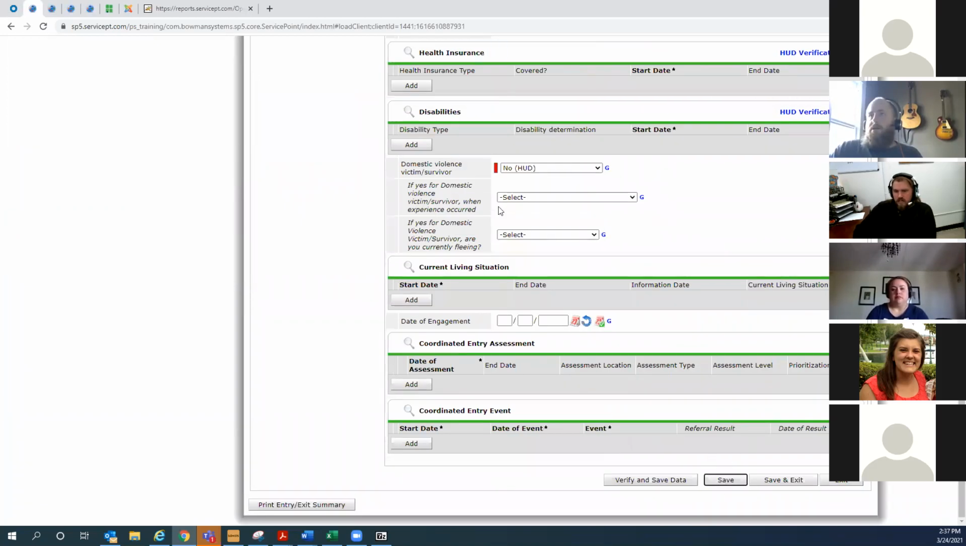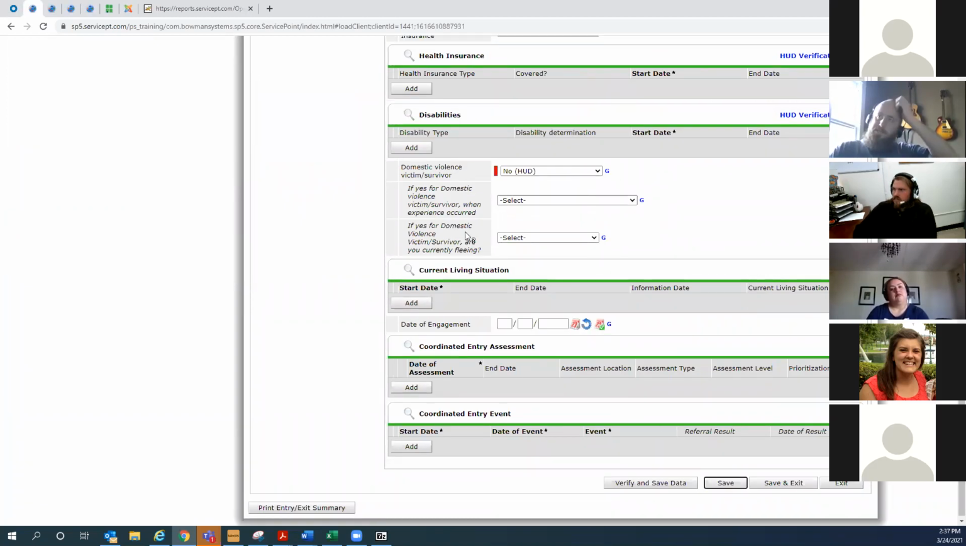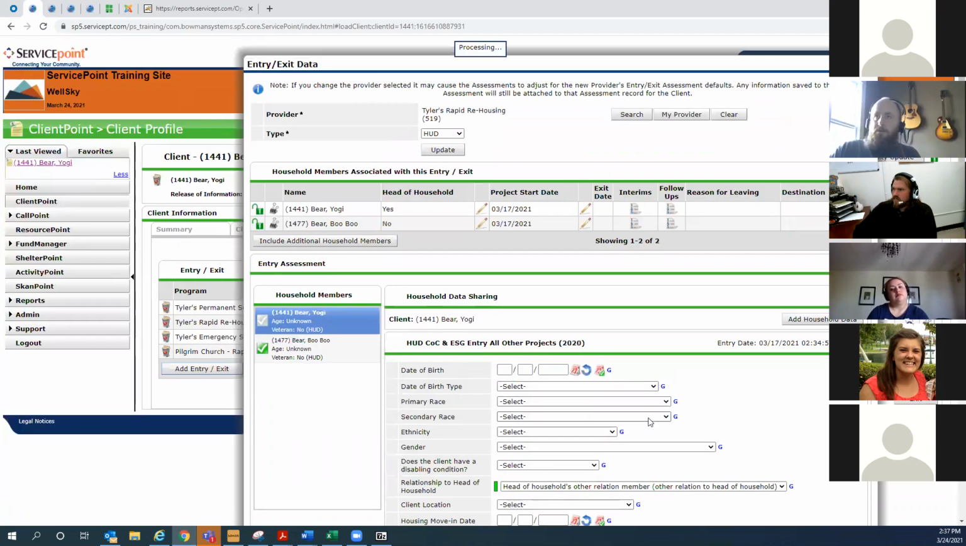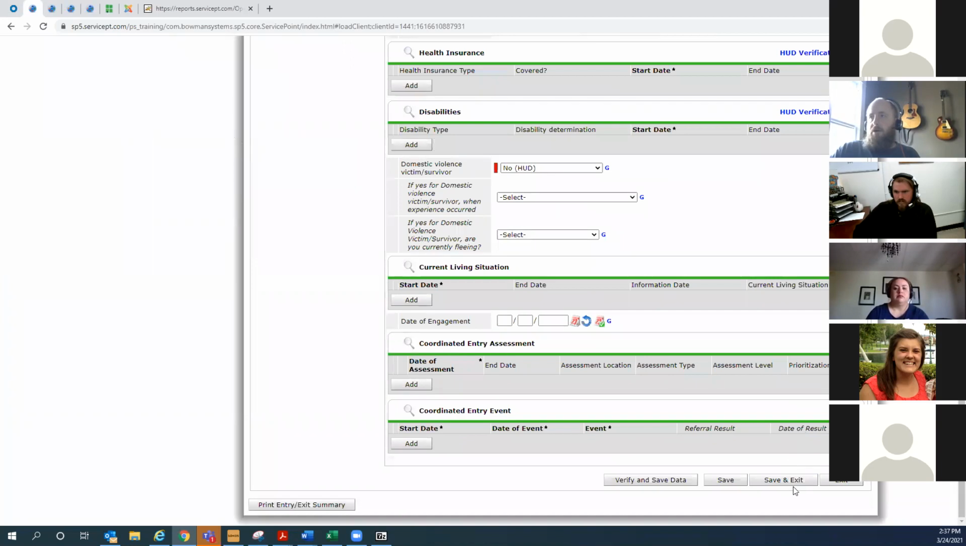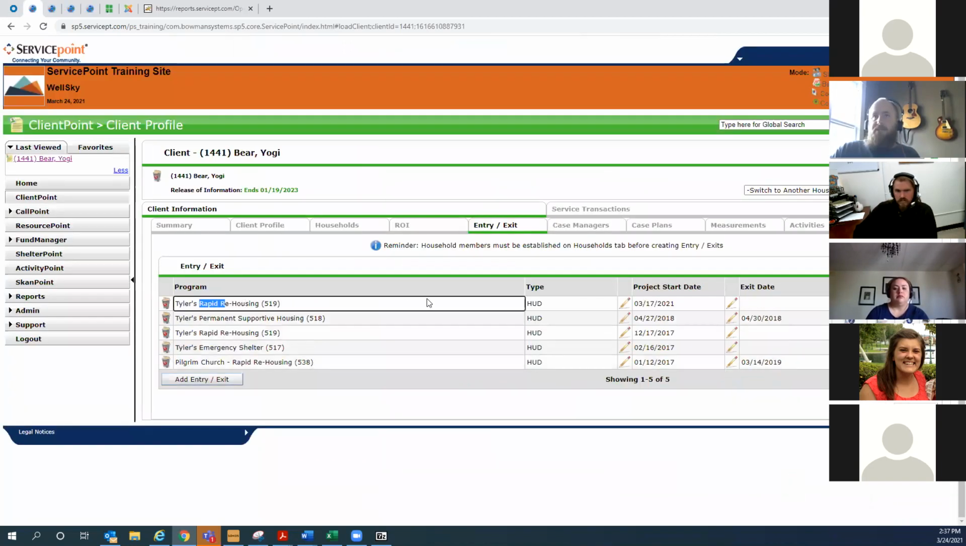All right. So we'll go ahead and save. Yogi's looking good. He's identified as self. So that works for now. We save it. We have this enrollment into the project.